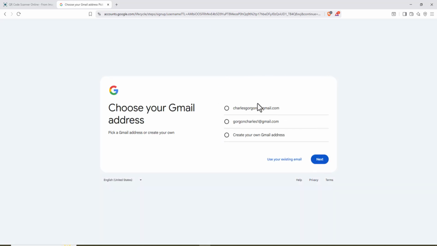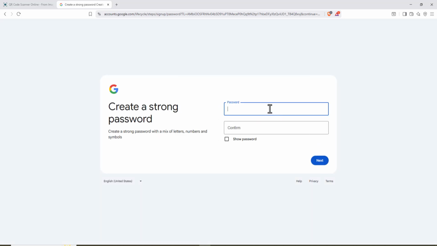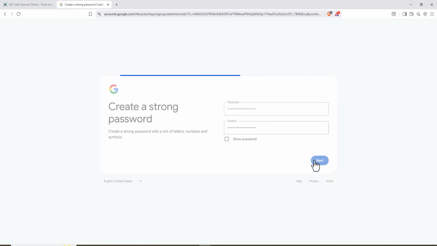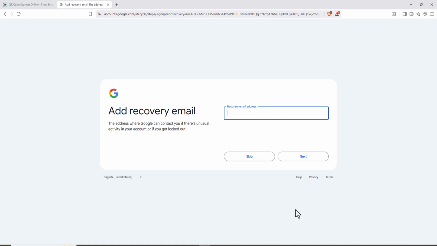Good. Now all I have to do is just choose the available Gmail addresses here. So I'm going to go with this one that says Charles Gogoran 8. All right, I'm going to click on next. Okay, now for the password, I'm just going to input my password right here. Then I'm going to click on next and let's see what happens. All right, so from here it's asking me for a recovery email address. I'm not going to use any recovery email address for this. I'm going to click on next.